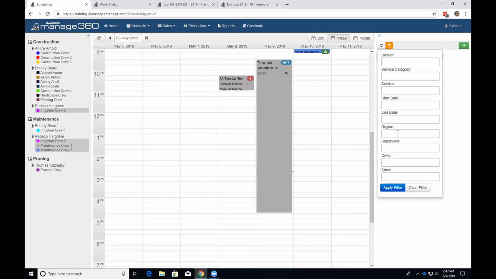When you make an account, you can assign regions from the settings. Very useful here. If you're looking to do spring cleanups in a specific region, you can use this to help narrow that down as well. Who the supervisor is: if you have crews assigned, you can look for ones that are assigned to specific crews.